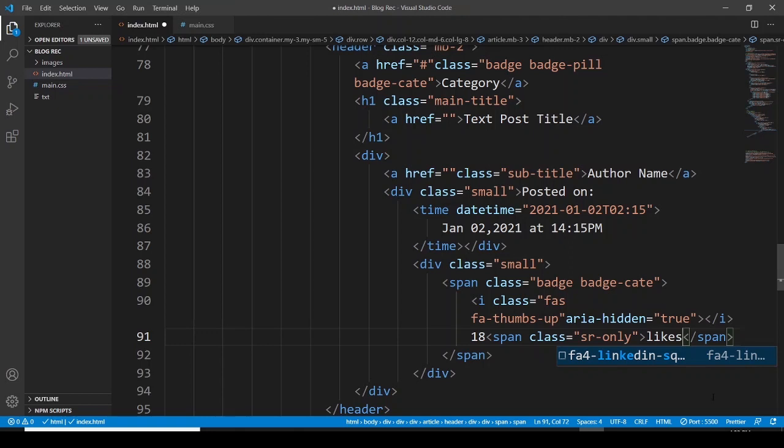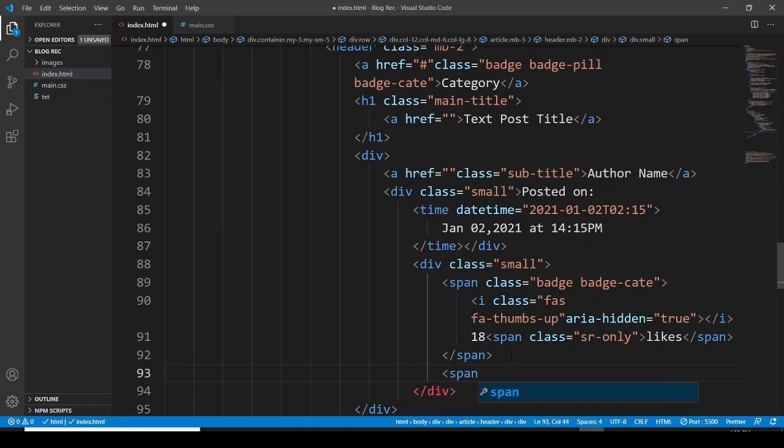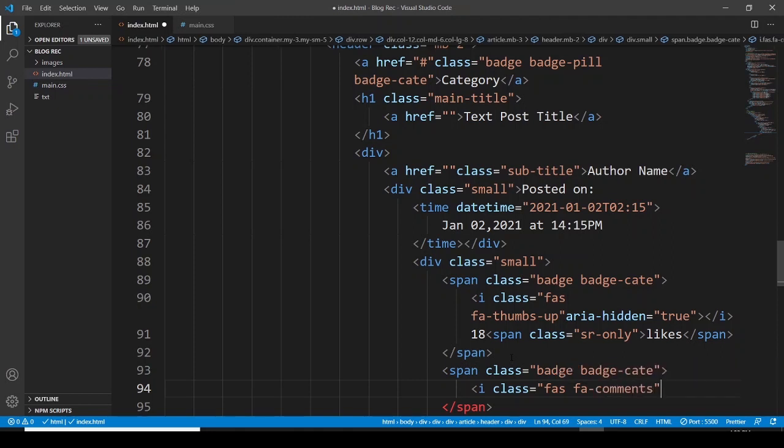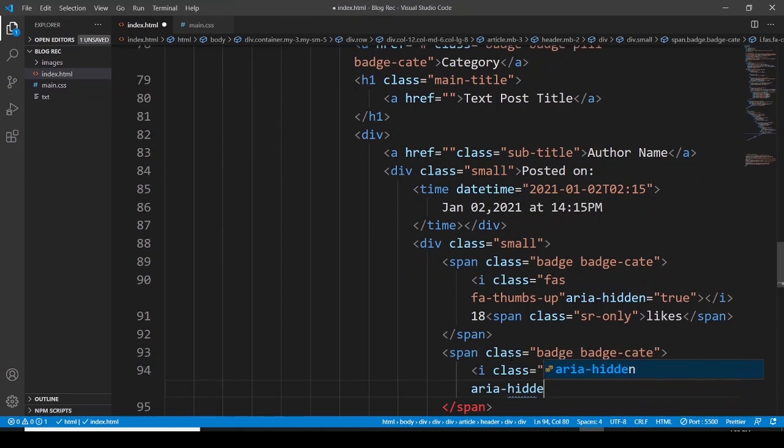And then we have to go with another span element, assigning it a class. The class is going to be badge, and then badge category again. Then I would like to go with the Font Awesome icon class, FAS FA comment, and then aria-hidden, which is going to be true. And then it is saying that it has 8 comments.